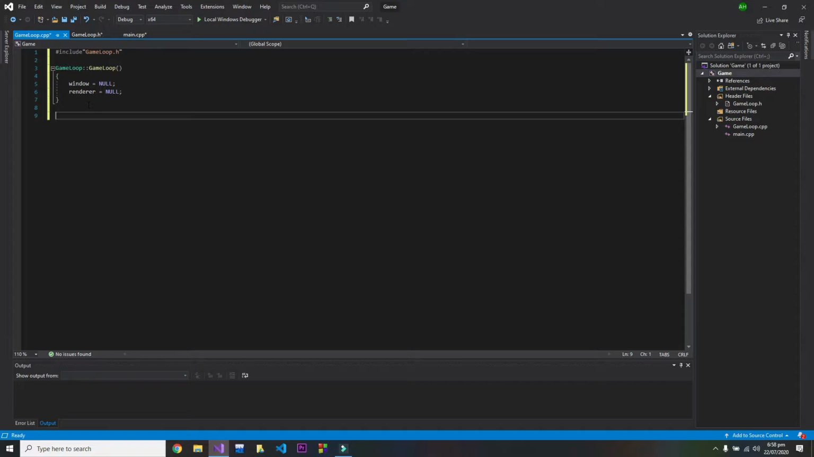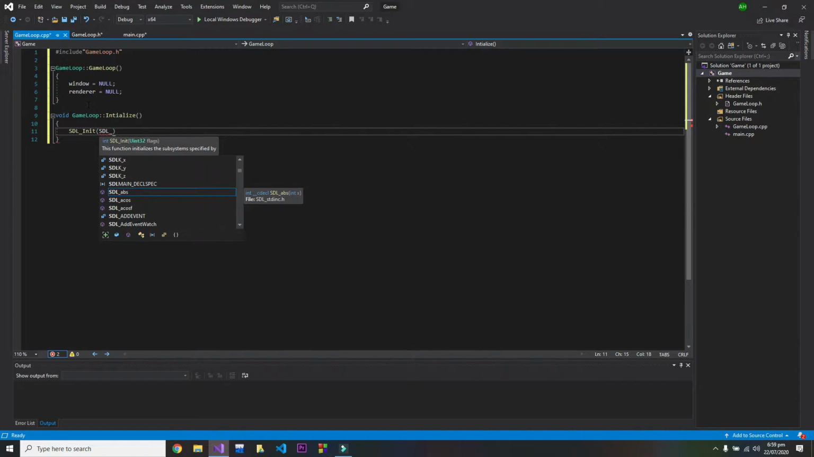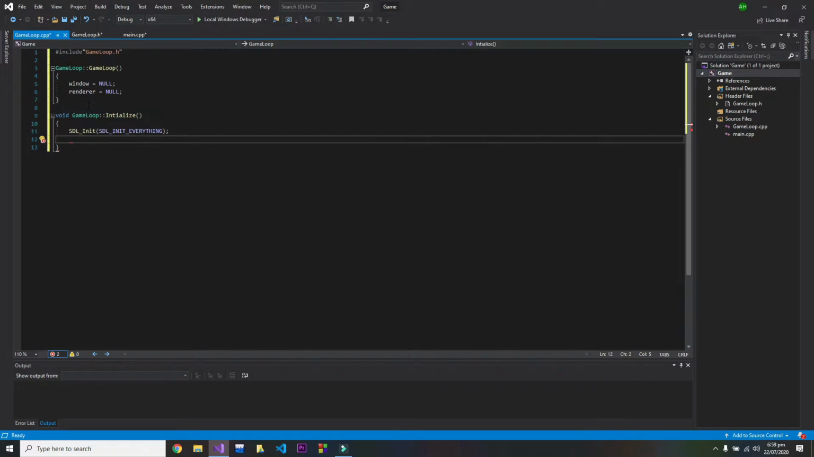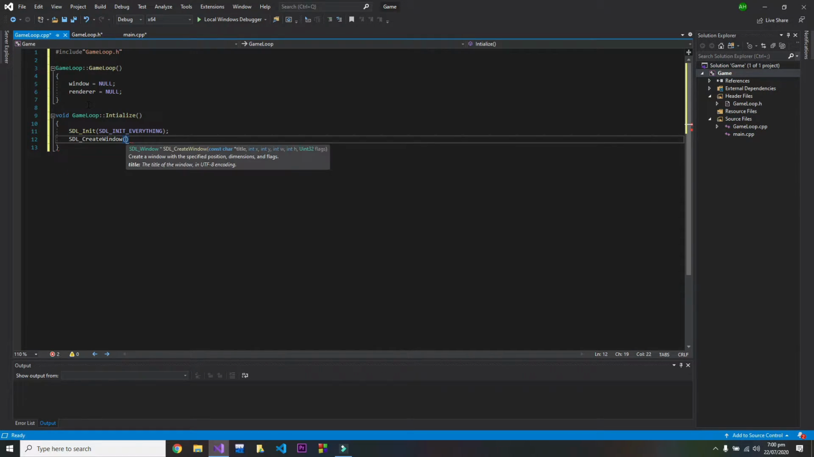and we will make a function here. To use SDL components, we have to initialize first. So first of all, I will use SDL underscore init, and in this I will write SDL underscore init everything. So after that we will make a window. So for making a window we will use this function SDL underscore create window, and this will create our window.